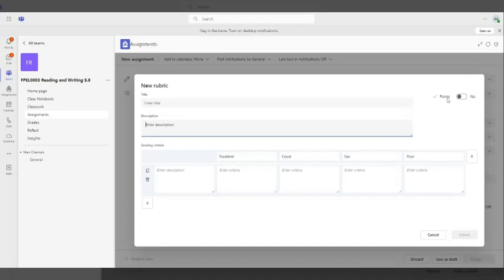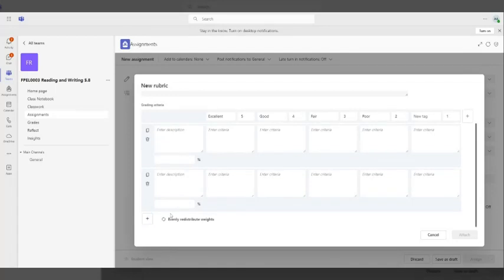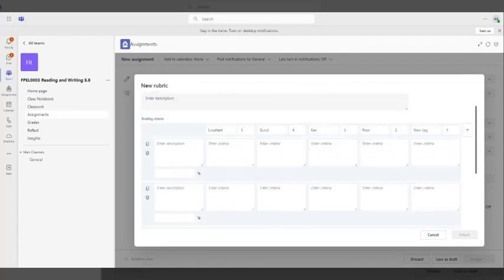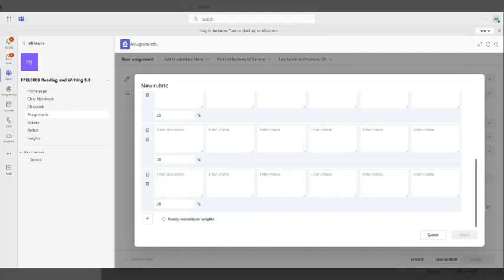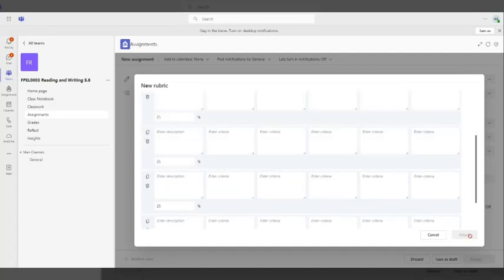Then you need to click here, activating the points. Here I have from 1 to 4. If you want to add more, you can click this option. So I will make it up to 5. And if you want to add more, you can click here. So now I have 2. I want 4. So these are my 4 criteria. You need to click here, so it will be 25 for each one of them. The total is 100. And then you need to write a title, description, and fill in the details here. Once you finish, you need to click on attach.